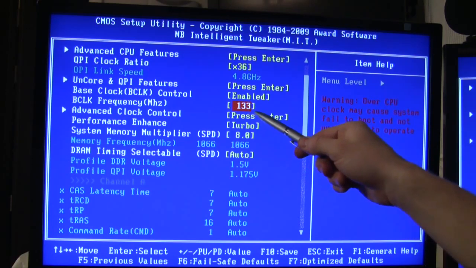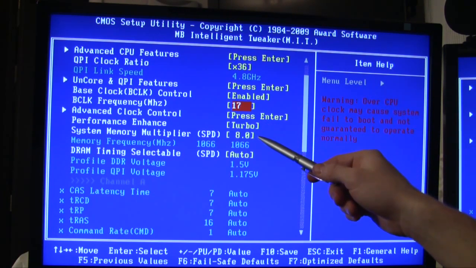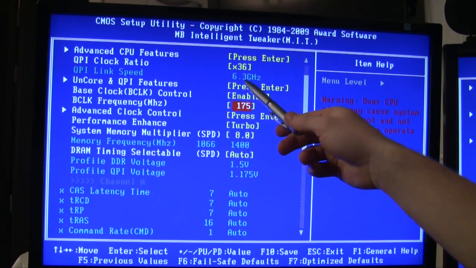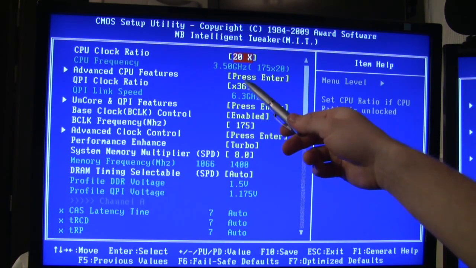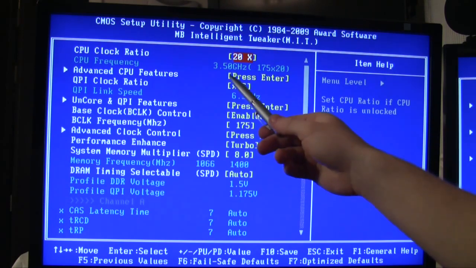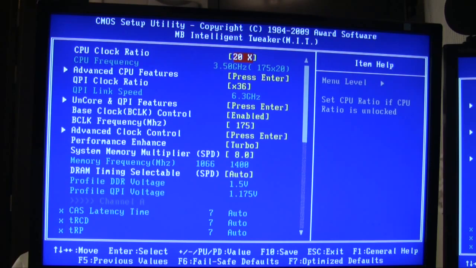I'm going to type in directly 175. See, that already changed my QPI link speed. That also changed my CPU frequency. 20 times 175 will give you 3500, which is 3.5 gigahertz. That's kind of a big step. You want to make sure to take it a little bit slower than that. So I'm actually going to go 130 here.